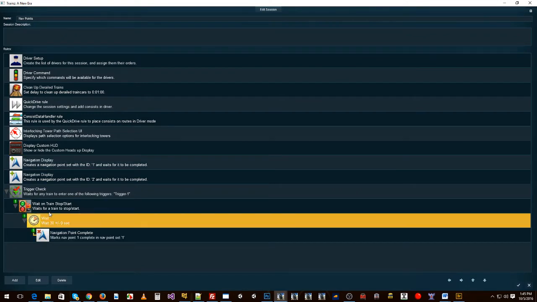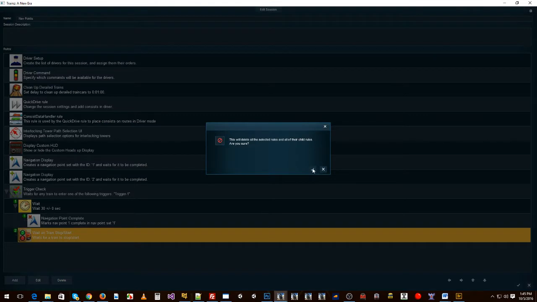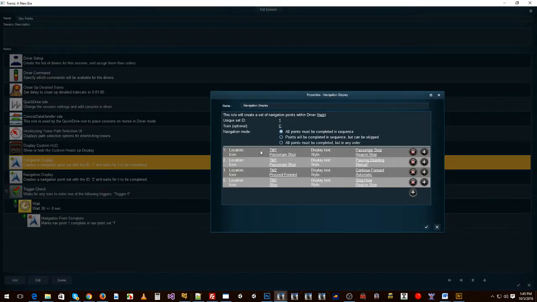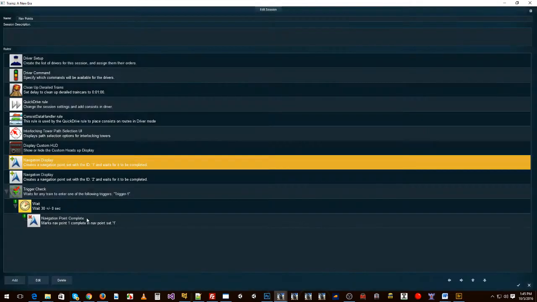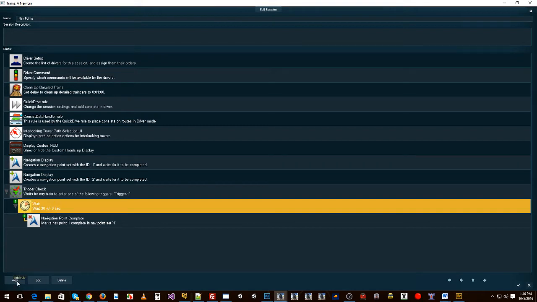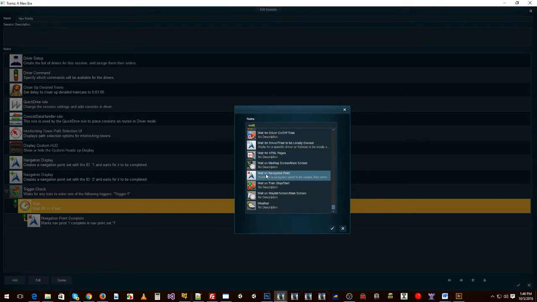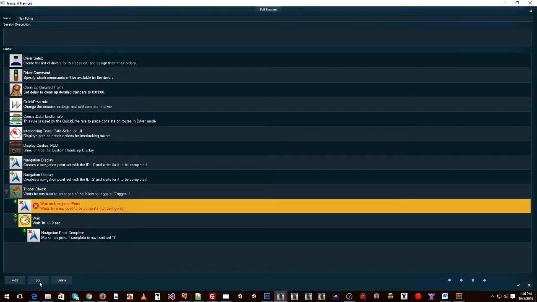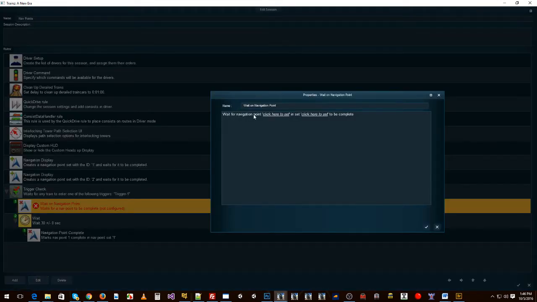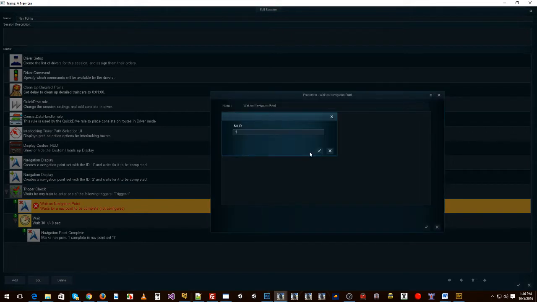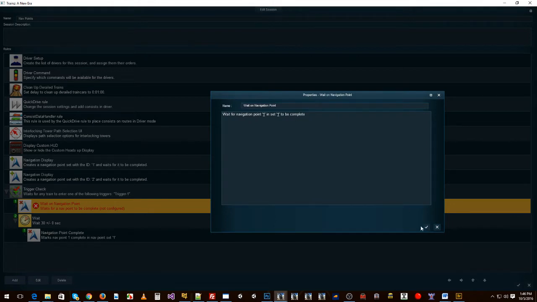So down here we will go. We don't need the stop anymore, so we can get rid of that stop rule, because in here we're going to get to track marker 1 and it's going to require a stop. Once we stop, we will put a rule in here. This is this wait on navigation point. This is a new rule we're using. It says wait for navigation point 1 in set 1 to be complete.